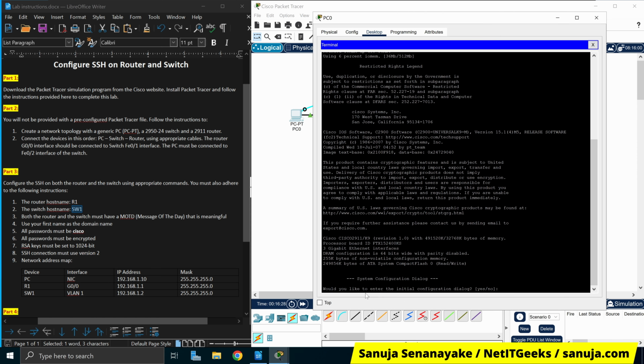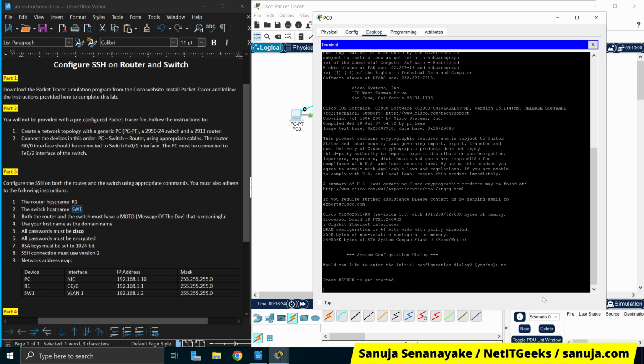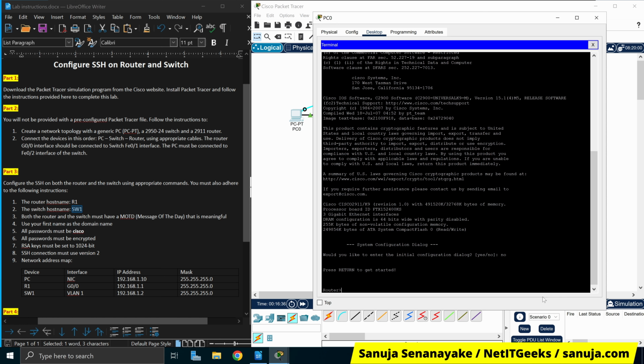So the router just booted up. It asks, would you like to enter the initial configuration? I'm going to say no and press enter, and press enter again, and now I am inside that router. So, given the instructions on the left hand side, you can read these instructions anytime you like, because they will always show up on the left hand side of this video. I'm going to go ahead and start working on this lab and start creating these SSH connections.